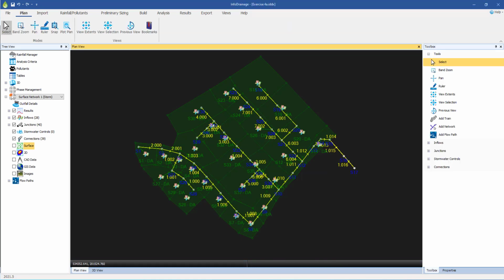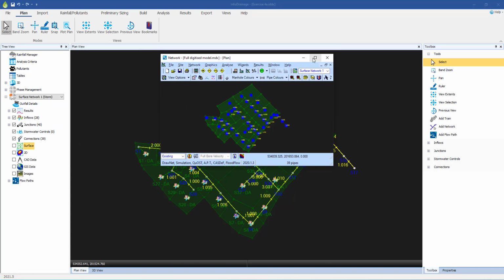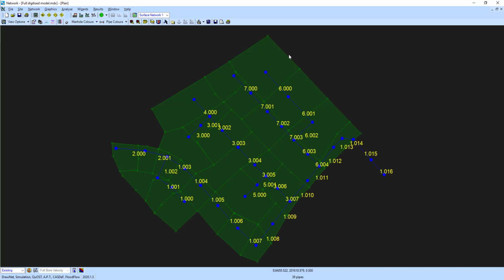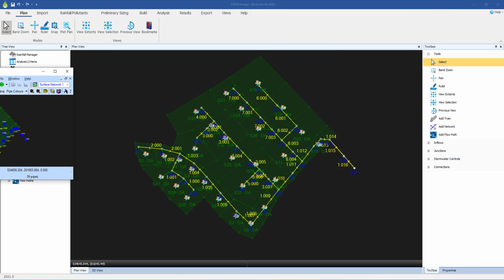I've got the same model. I'll just show you briefly. In MicroDrainage, it's the model that we recognize because we've just been importing the data separately. But it looks the same in MicroDrainage and InfoDrainage. We went to the effort of digitizing the catchment boundaries within MicroDrainage prior to import.